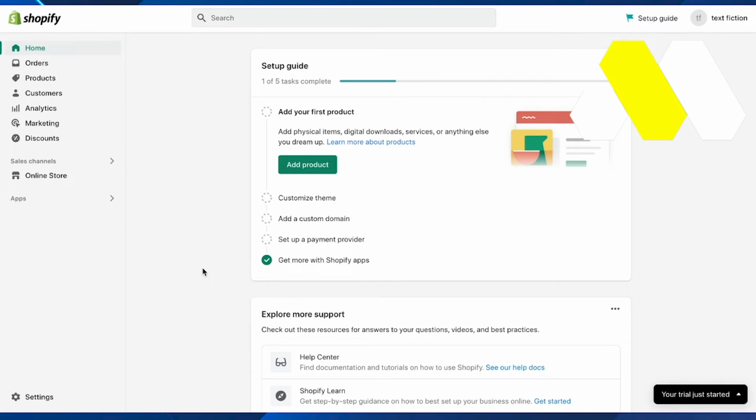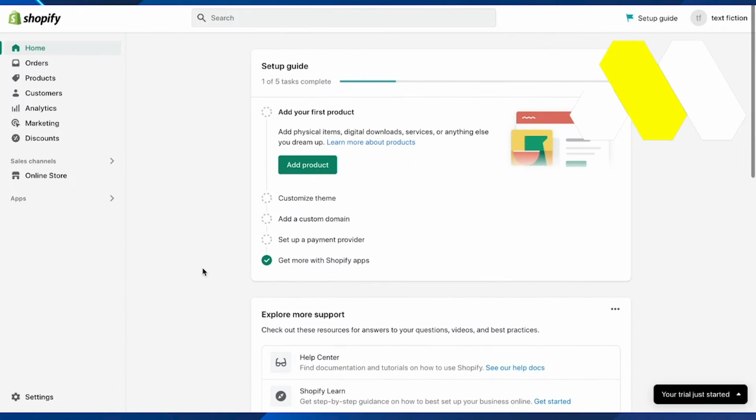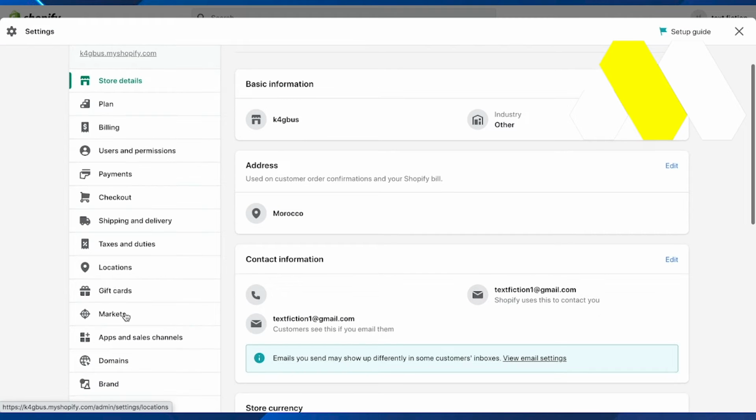In this video, I'm going to be showing you guys how to add Apple Pay to your Shopify store easily in this tutorial. So first of all, open up your Shopify store, and then click on settings at the bottom left corner, and then you need to click on payments.